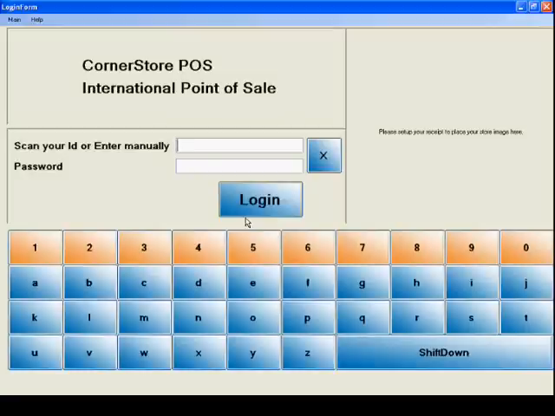You will first begin by logging into CornerStore. The default administrator username is admin, A-D-M-I-N, all in lowercase. The default password is A-D-M-I-N-123.